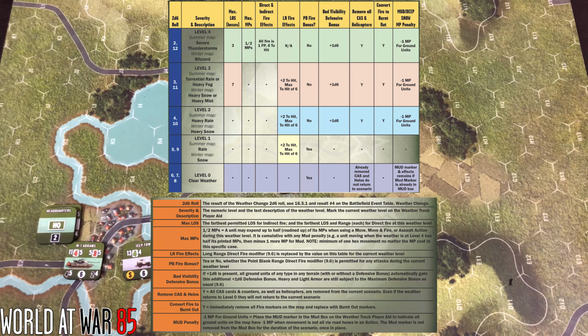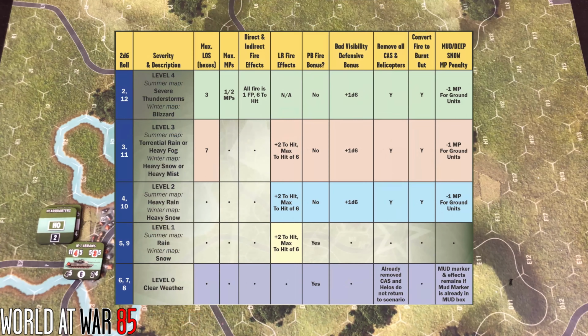Conveniently below the weather change table is a summary of all the different effects that can occur for all the different types of weather that you can have. It can do things like put out fire or even remove your close air support and helicopters from the scenario. And if they are removed, they are not put back, even if the weather reduces itself later on due to another event. So all you have to do if you change your weather is look to see what level it goes to and apply those effects to your game from that point on until the weather changes again.